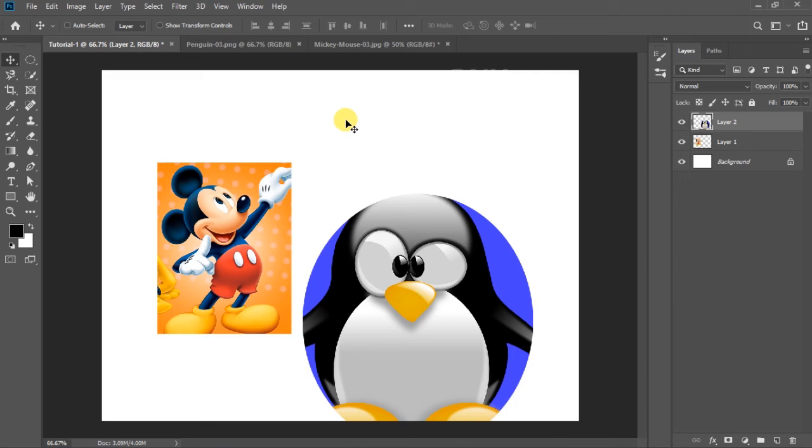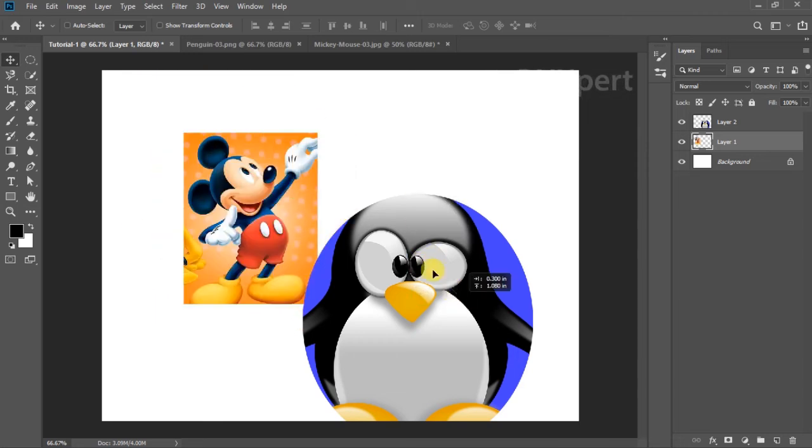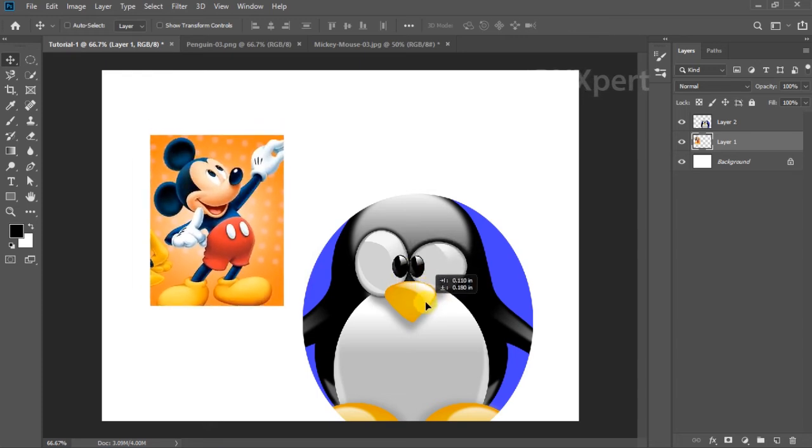Now I select the layer 1 which contains the Mickey Mouse image. Then I am dragging this image. It moves. Now I am dragging the penguin image. You can see it does not move. Instead, the Mickey Mouse image moves.